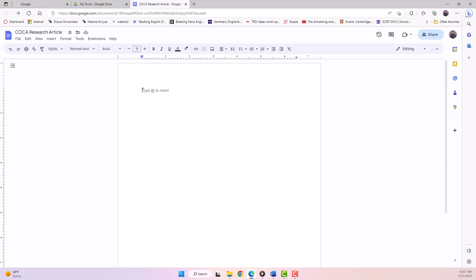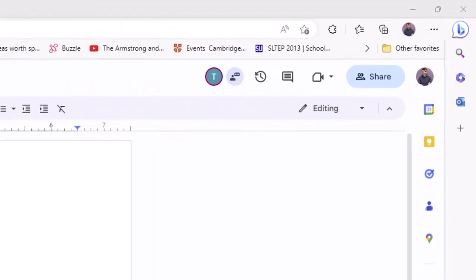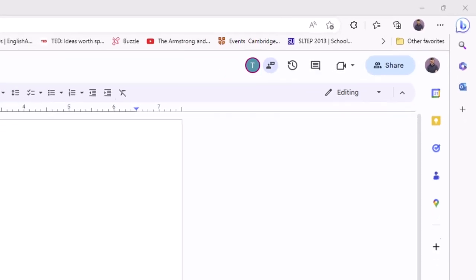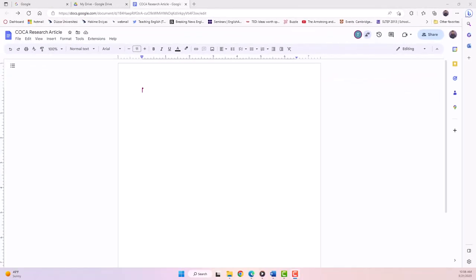When Tim accepts the invitation and joins the doc, an icon will pop up in the upper right-hand corner. Next to that, the chat function becomes available so that Tim and I can collaborate by writing messages to each other. Whenever there's more than one person in a doc at the same time, the chat function is available.